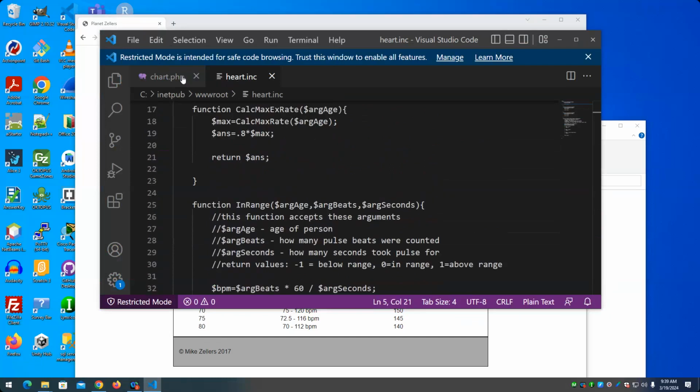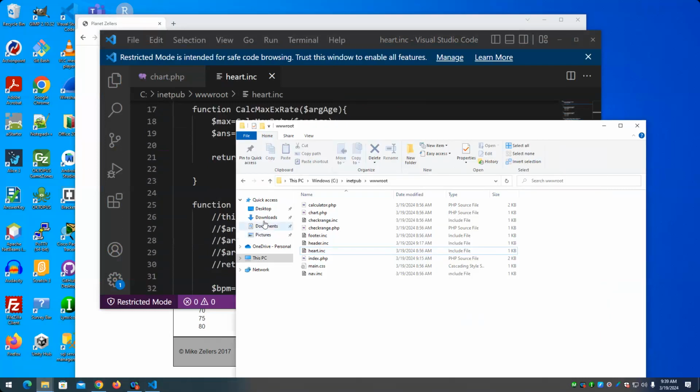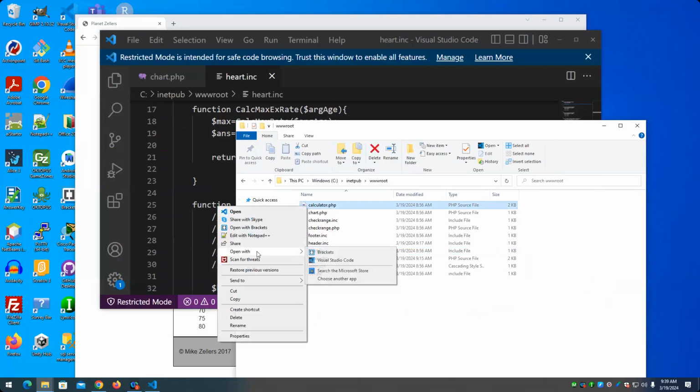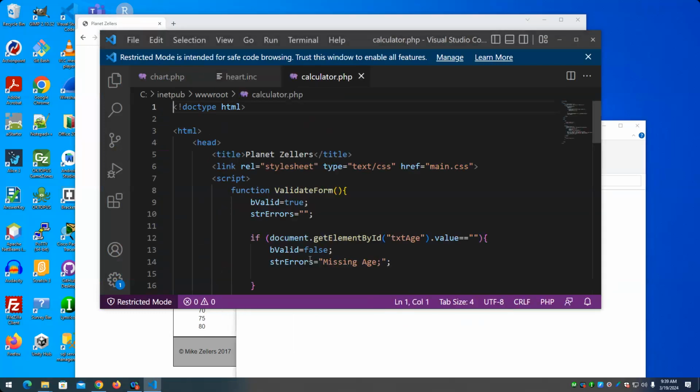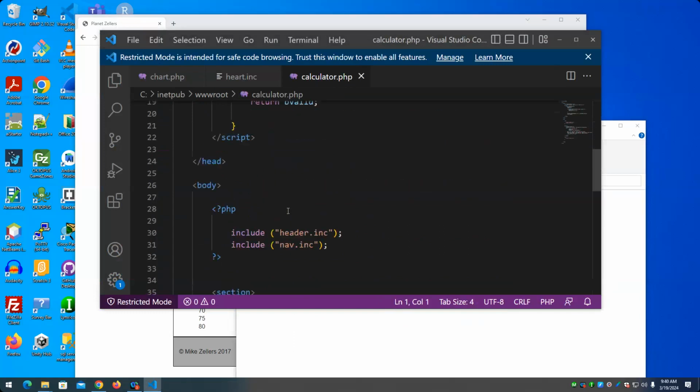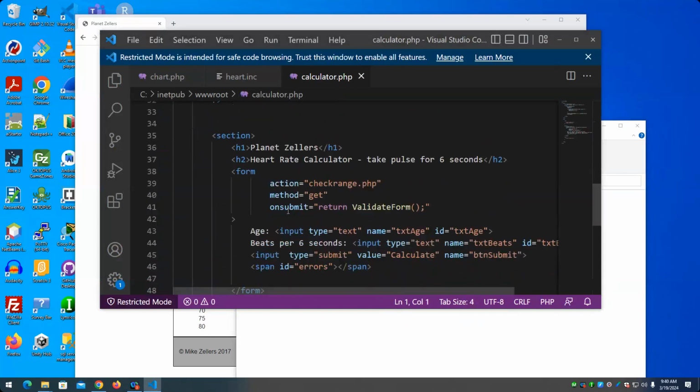Now, we'll see how far we can get on the calculation. Our calculator page has an action of check range. We'll ignore the validation for now. Better open up check range.